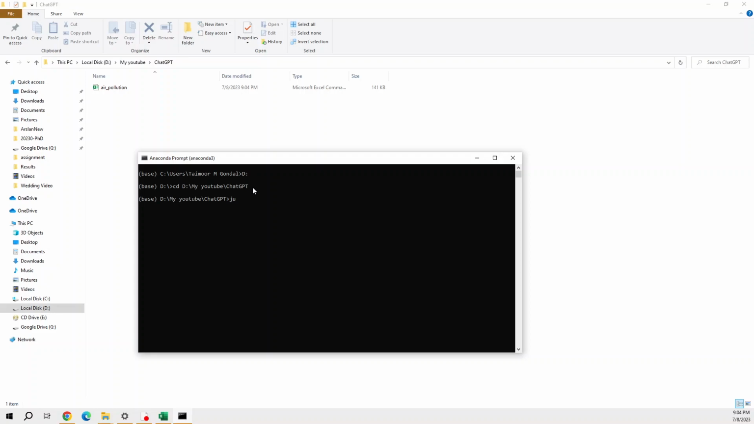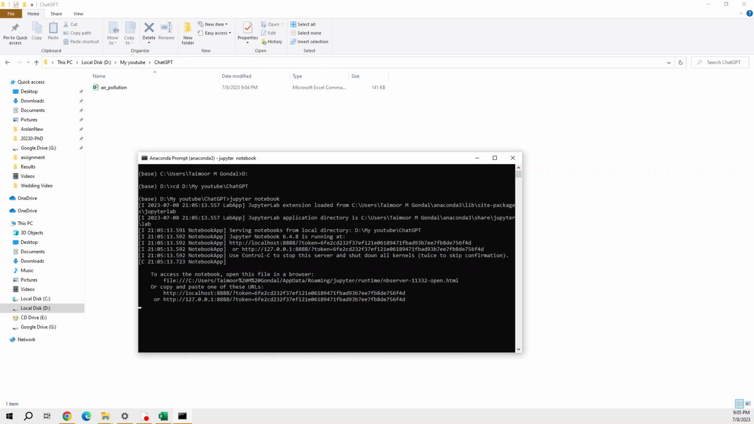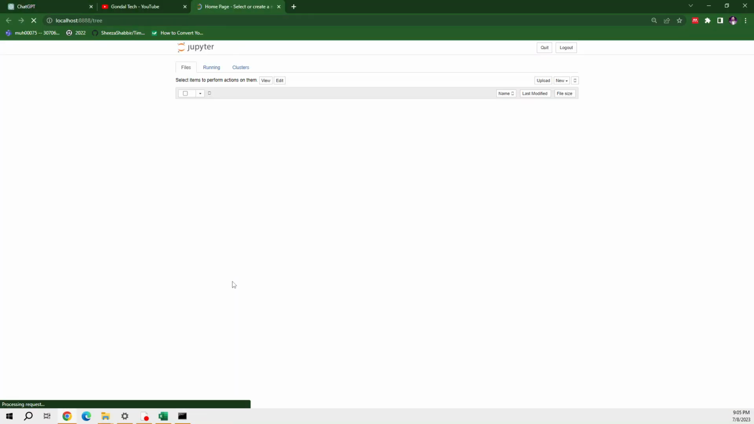Now I will write here Jupyter notebook. So this will open a new tab in my browser where the notebook is open. Okay, yes, here it is. So it is open now. You can see there is only the dataset available. So I will click on the Python 3 file from where I'm going to open it.